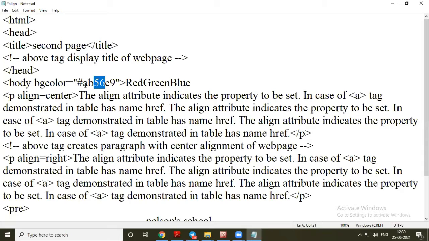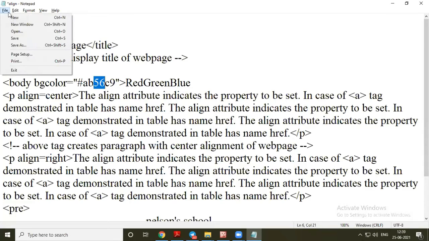Then comes A and B. Since C is greater than B, we take this AB as smaller than that. So AB is smaller than C9 but greater than 56. So the red color intensity will be more than green, and the maximum intensity will be of blue color. So with a combination of these three colors in this proportion, we will get some color.